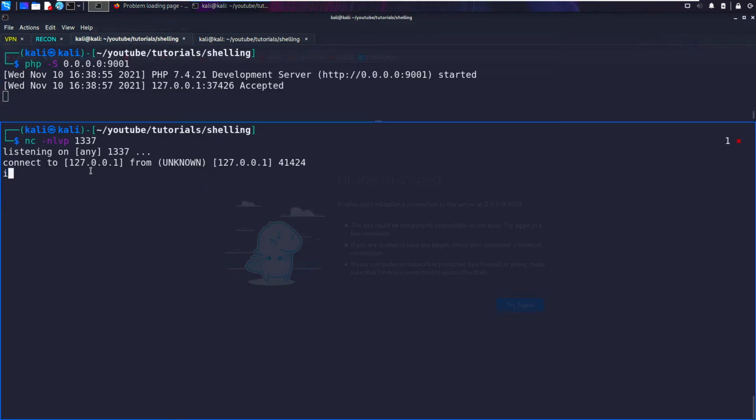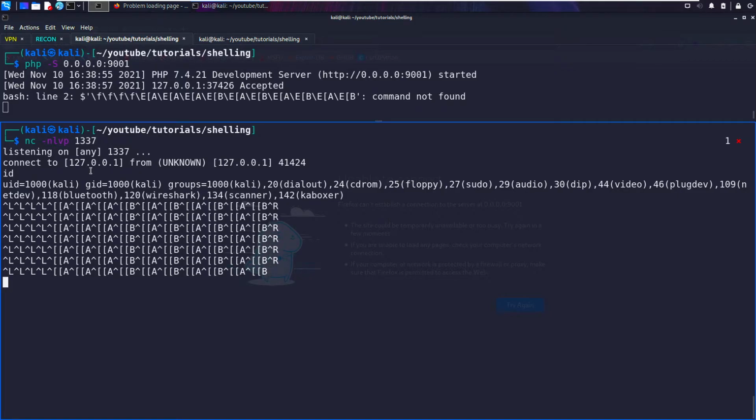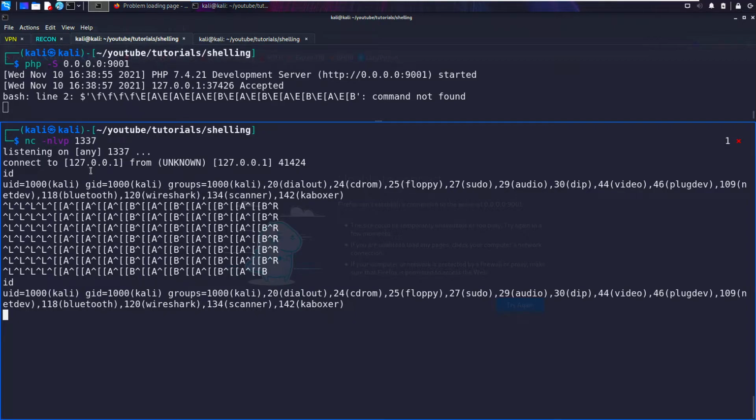Now, if I do ID, it tells us my ID. If I want to clear my screen using Control L, that doesn't work. If I want to press up to go up and down my commands, that doesn't work either. If I want to press Control R to look at reverse commands, that doesn't work either, right? So we're at a bit of a limited factor here. We can't do a whole lot, but we can at least execute some commands.